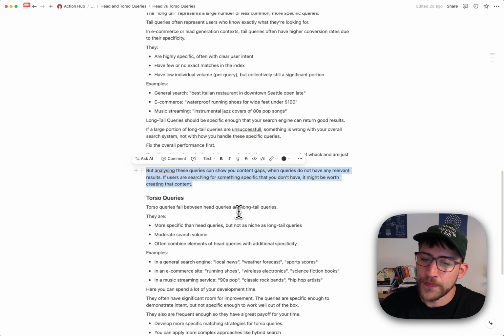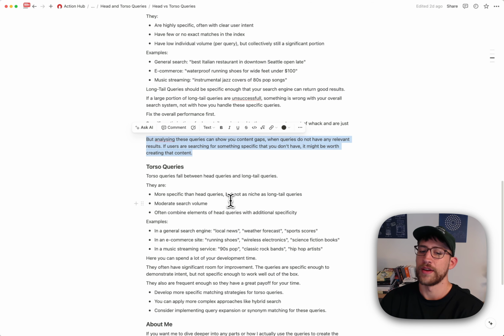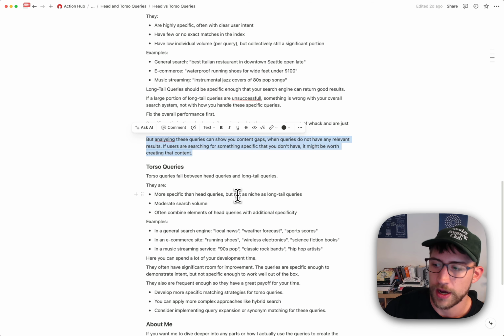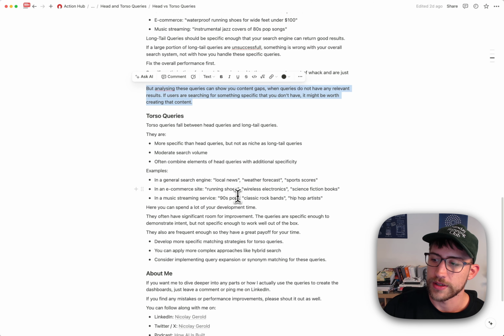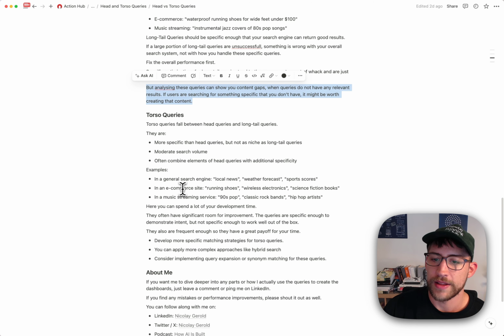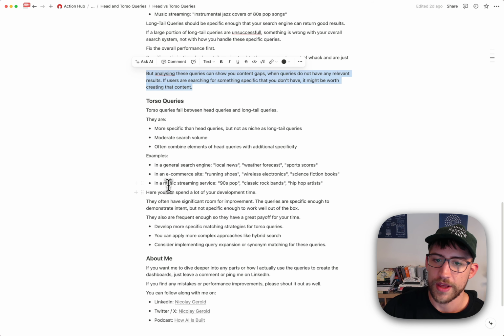Torso queries fall right in the middle. And I think here I like to spend a significant amount of time to actually optimize the search engine, because they aren't so specific that it's likely I'm hyper-optimizing for one specific area. And they also already carry a bunch of information which I can use to improve the query.